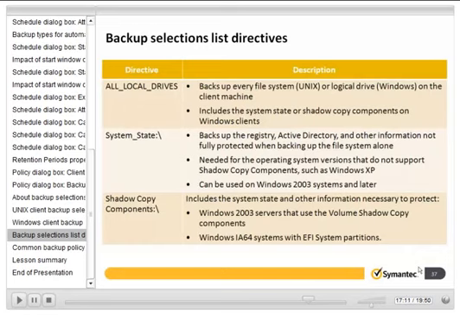Our backup selection list directives. NetBackup uses directives to be able to back up some of your clients. You can use the ALL_LOCAL_DRIVES directive. This works for Unix and for Windows. The ALL_LOCAL_DRIVES directive for Windows basically goes off of any one of the drives, the volumes that you have on a Windows box. On Unix, it's basically any mount point. So be cautious using the ALL_LOCAL_DRIVES directive on Unix unless, of course, you want a separate job to be initiated for each one of the mount points.